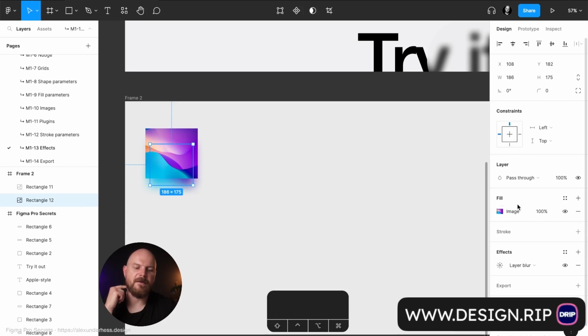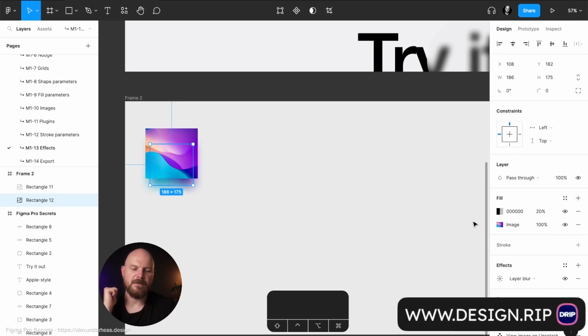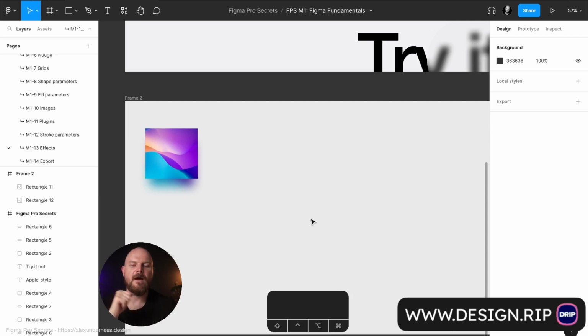And if you remember that we can add multiple fill layers, just add one to make it a little bit darker. Now this is how you achieve this realistic looking shadow, the reflection of the element that you had before.